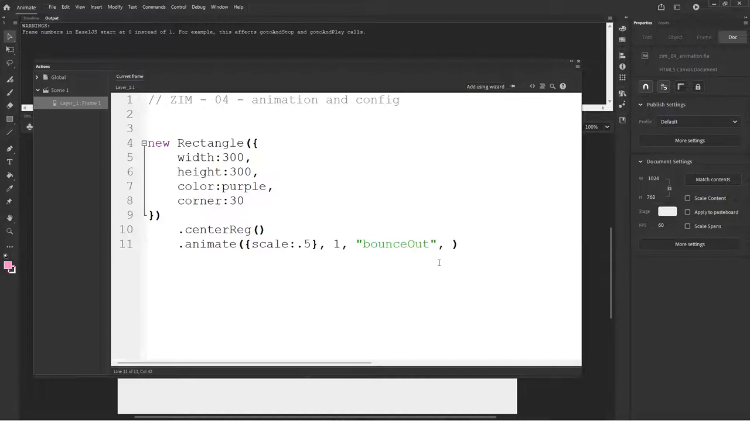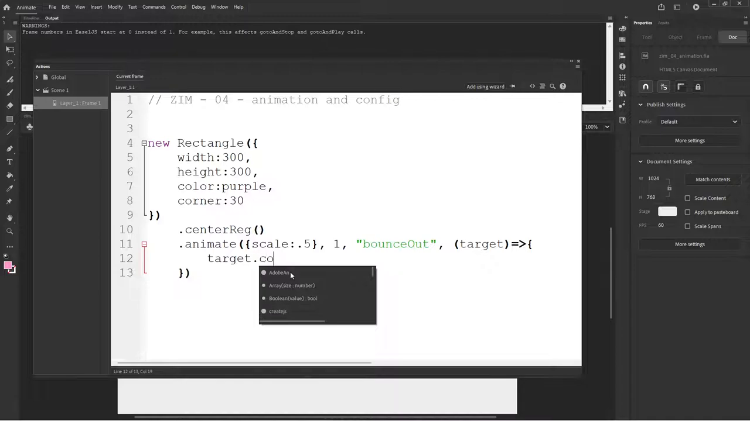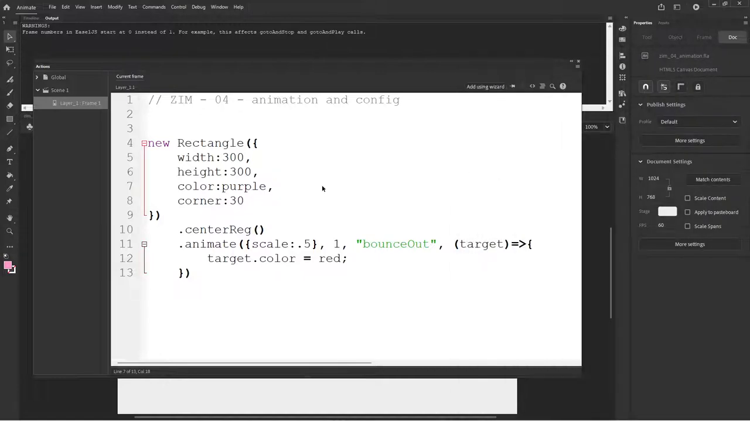So this is some function to call when it's finished animating. And that function, if we call an arrow function here, that function can receive the target or whatever is actually animating. Or indeed, if we stored the rectangle in a variable, we could then use the variable in here. But here is what it looks like if we say change the color to red, so target.color equals red. So it's going to bounce out, and when it's finished bouncing, it will then change the target to red.